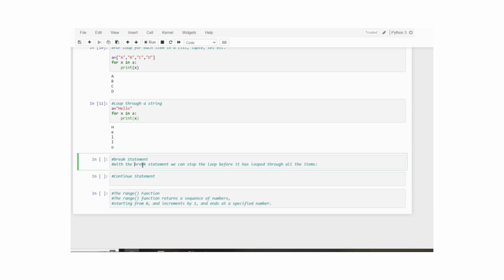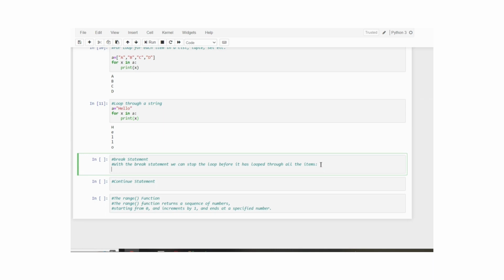And now comes the break statement. So basically, with the break statement we can stop the loop before it has looped through all the items. So if we want to stop the loop before completing it, in that case we can use the break statement.